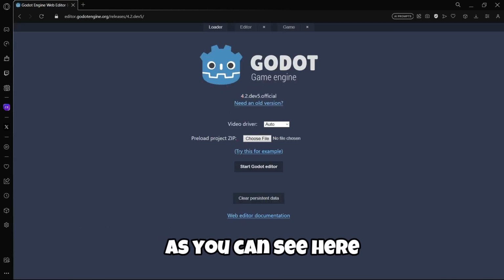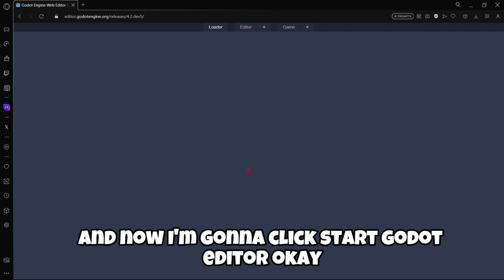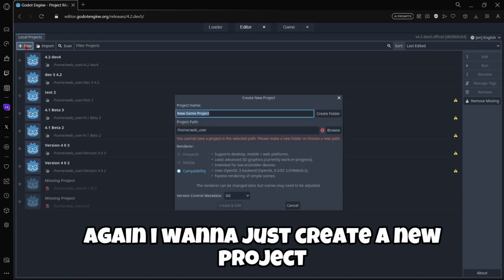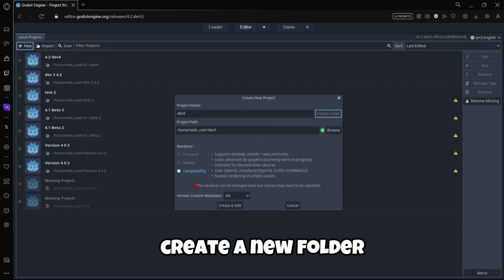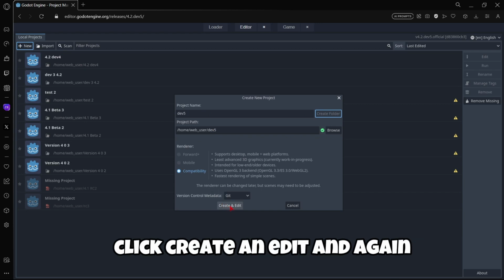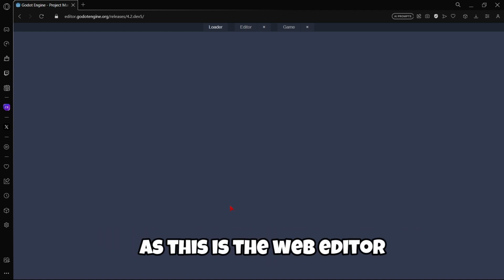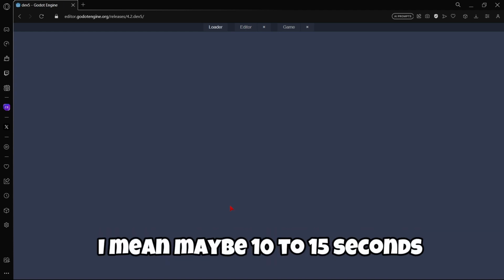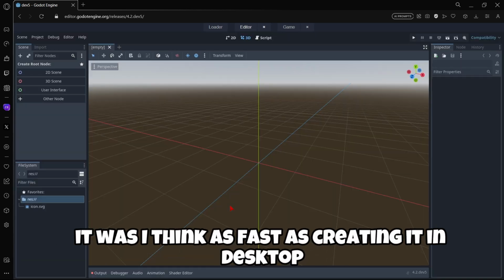As you can see here, we have the version, and now I'm gonna click start Godot editor. Okay, so here we are in the editor. Again, I'm gonna just create a new project, create a new folder, click create and edit, and again we will have to wait a couple of seconds as this is the web editor. It may take a while, I mean maybe 10 to 15 seconds. No, it was, I think, as fast as creating it in desktop.